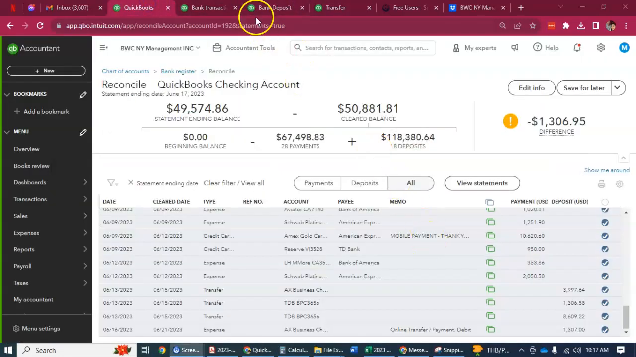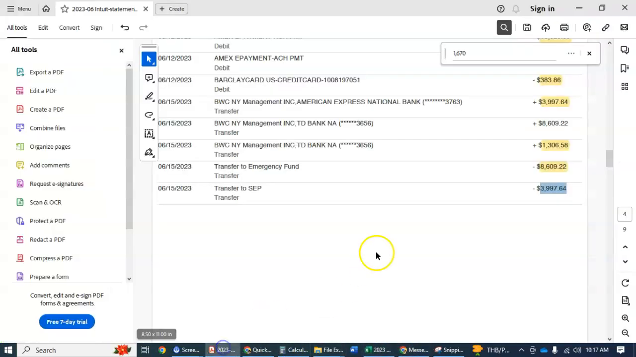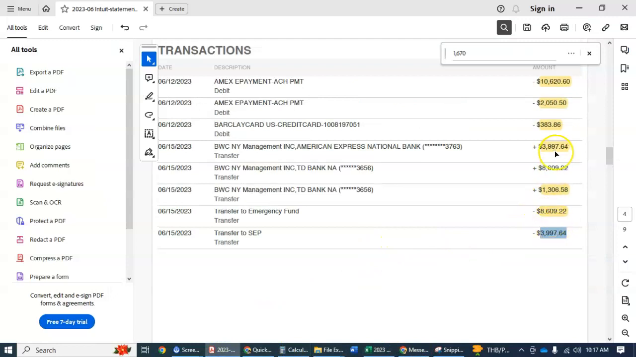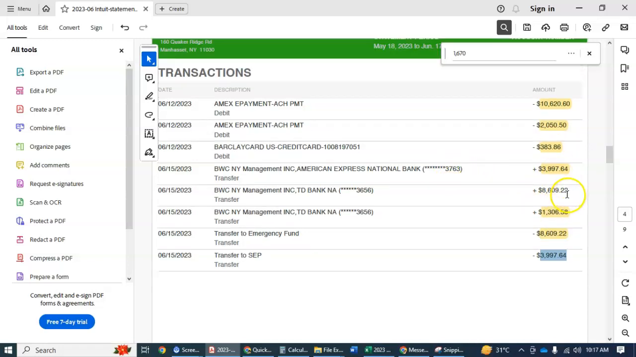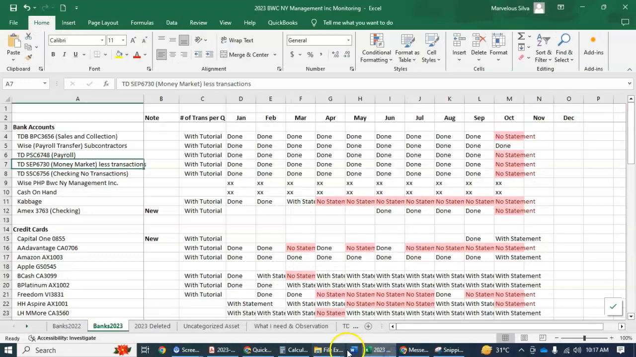Okay, so I think this one is not a transfer. This is what I'm talking about. This is from transfer 3763. Transfer to QuickBooks. Okay, and yeah, that is the 3763. Okay, from the Amex.